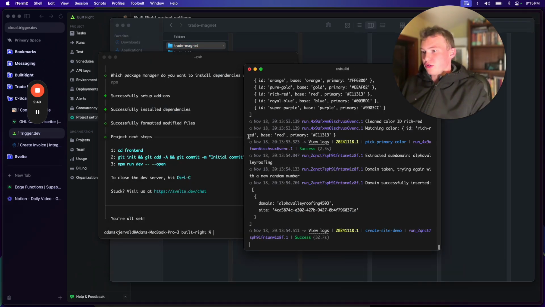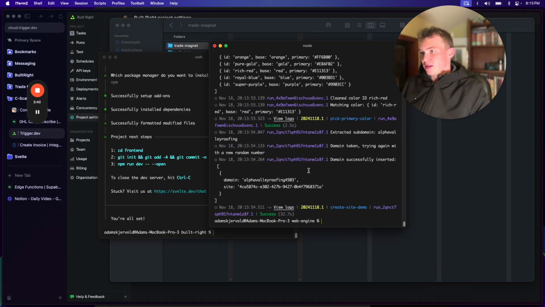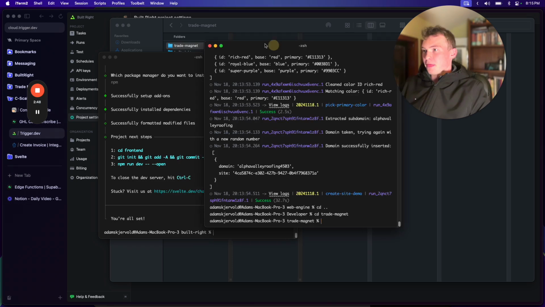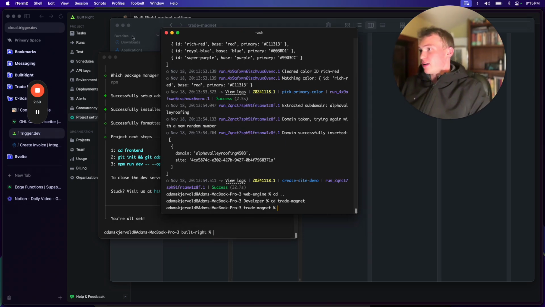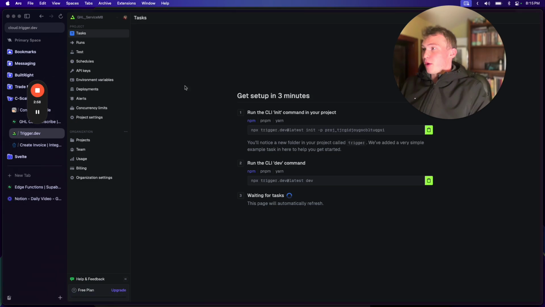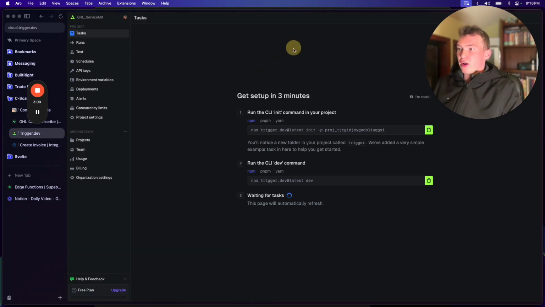So I'll shut this down and go back, and we're going to change into that directory, okay? Now once you're in this directory, you can open up your Trigger project. Basically, you just create a project. If you can't figure out how to do that, you're cooked. Don't even try. But once you've created your project, you'll land on a page like this, and this is literally all you need to do to get started.